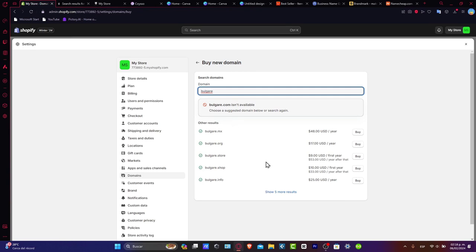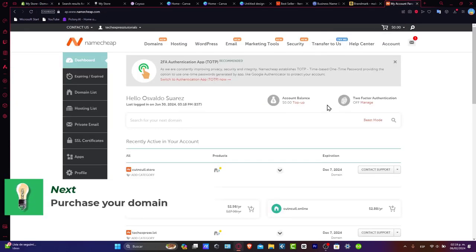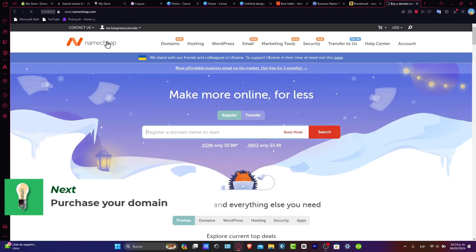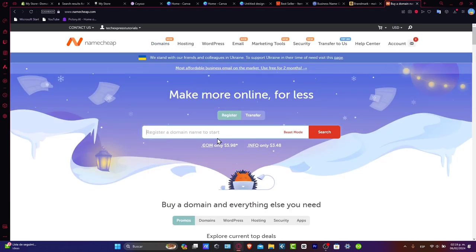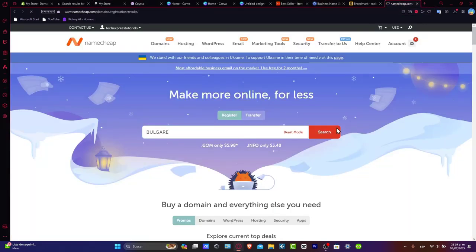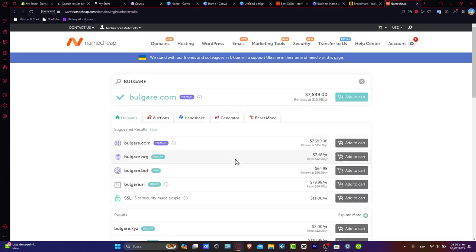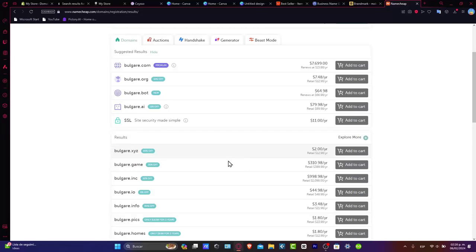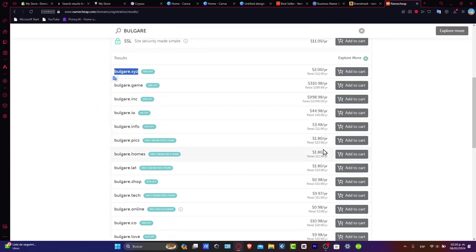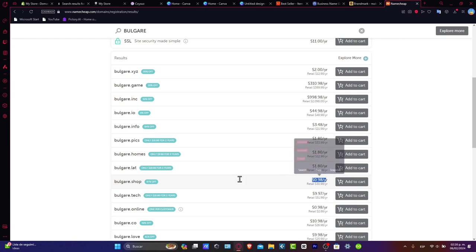Now, if you wanted to look for something much cheaper, let's go into Namecheap.com. Here you can go inside domains, and you can look for exactly the same thing. Let's say, for example, Bulgar. Now into search, and usually what I have is a lot of websites that are available for me that are a little bit cheaper than the other ones. For example, this one is only $2 per year. Scrolling down, I have bulgar.pix, I have $1 for bulgar.shop, and so on and on.